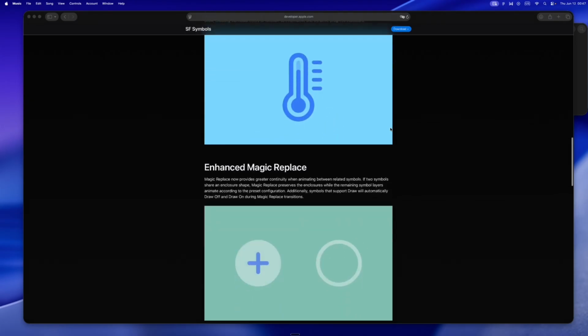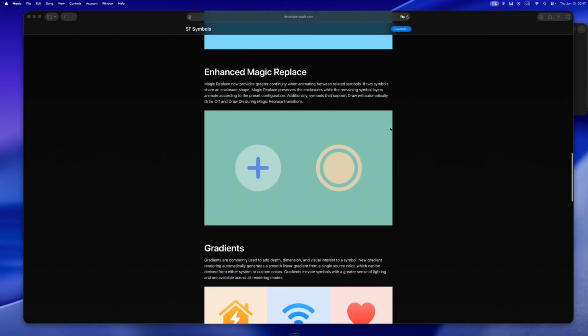The first time I saw Draw in the keynote, I literally paused the video. Like, wait, did they just sketch an SF symbol live on screen? It was such a subtle flex, but also kind of mind-blowing.